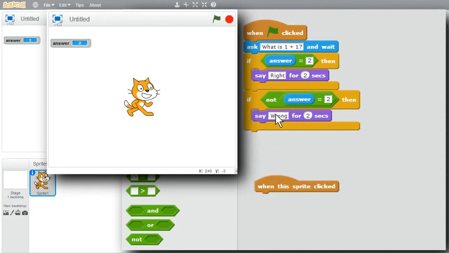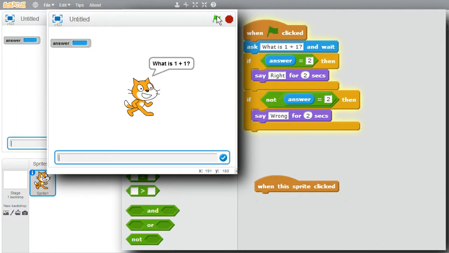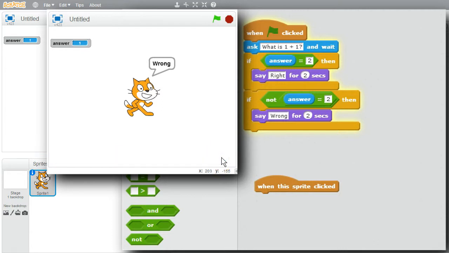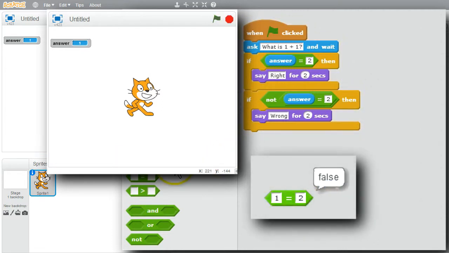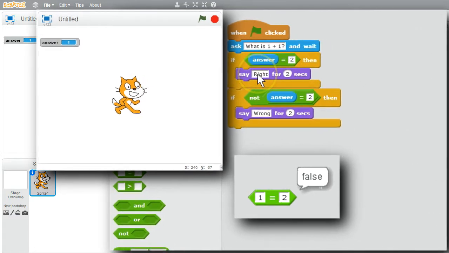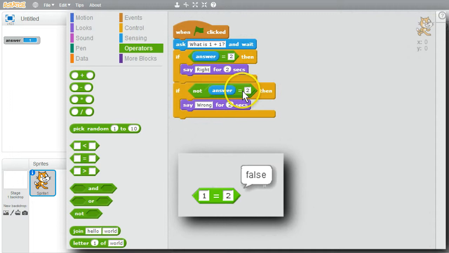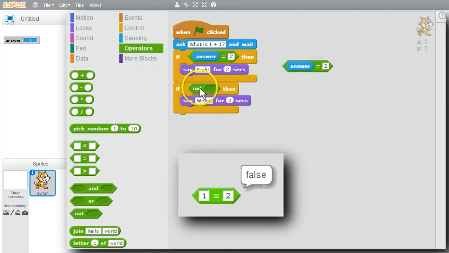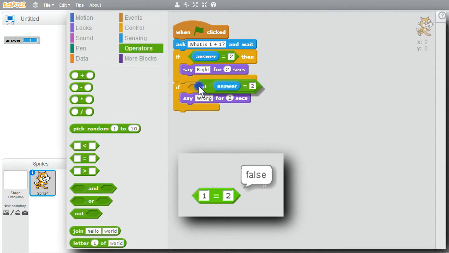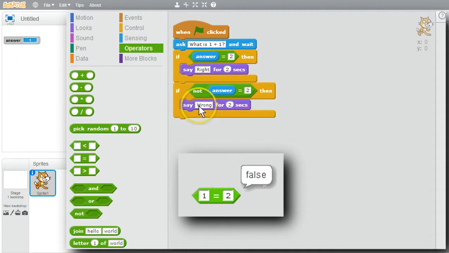I'll run it again, click on the green flag. What is 1 plus 1? I'll enter a 1 this time. Click on the check mark. I get wrong. 1 equal 2 is false, so say right isn't run. 1 equal 2 is false. Not false is true. So the say wrong command is run.